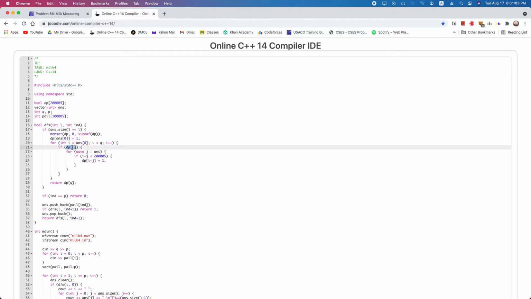And for every I, we will check if it is possible to construct this I. And if it is possible to construct this I, then that means it is also possible to construct the amount of this I plus any of these pails that we have. So we will set all of those to possible as well, because if this current one is possible, we will just add more pails to this current possible digit, so then whatever that is will also become possible. And finally, we'll just return whether it is possible to construct Q quarts of milk.